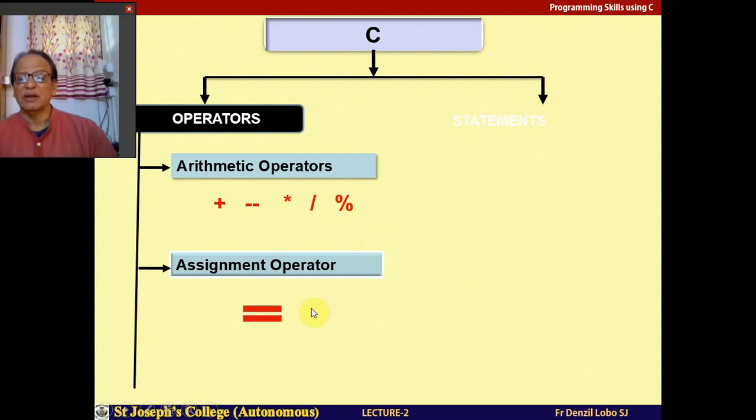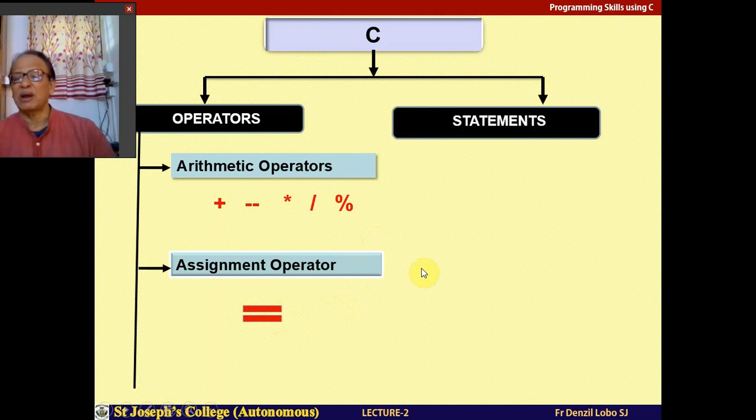Assignment operator. It was the back arrow in pseudocode. Now we use this symbol. We usually call it the equal symbol. It is not a correct terminology, but this is the symbol which we replace the back arrow with in C programs. Now we come to statements.